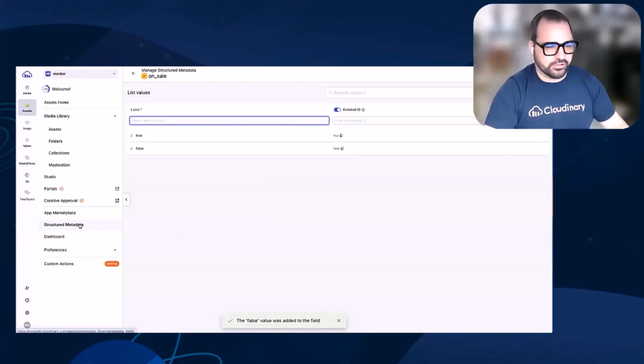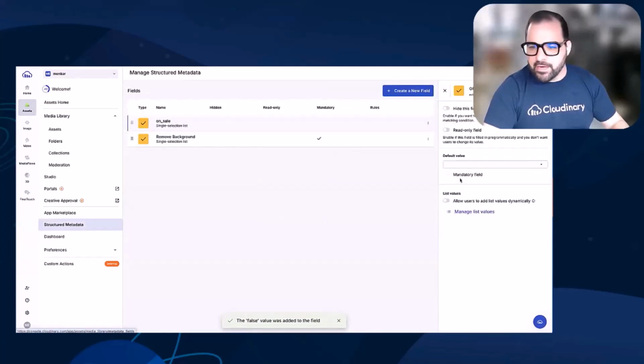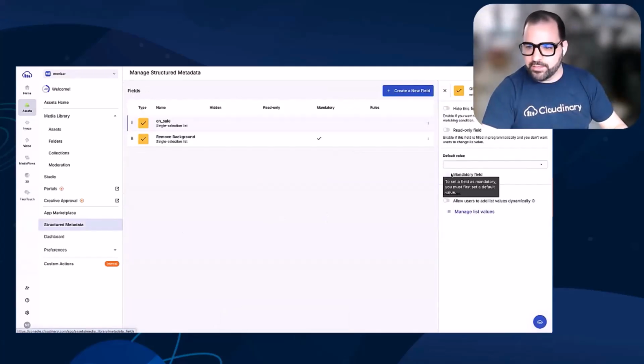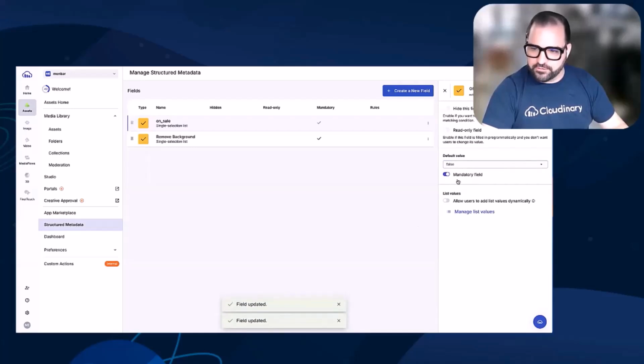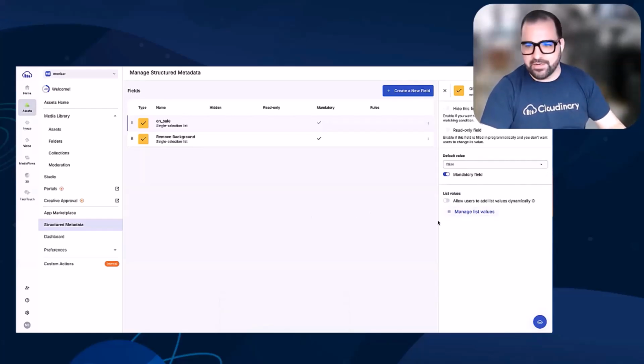And just like that, my structured metadata is set up. Now you can also make this mandatory. If you do want to make it mandatory, you would need to have a default field. So I'm just going to put default field of false. That way, if anything gets uploaded without one, it's automatically set to false unless specified.